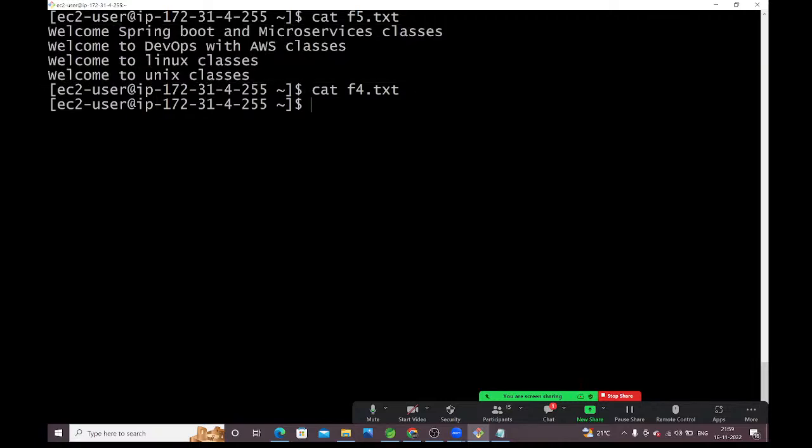How will you copy that data from f5.txt to f4.txt? See, guys, by using cat only we can do it. cat f5.txt, and then the greater than symbol. Why are we using greater than? For writing the data, into f4.txt. With the cat command you can print the data, and whatever data it prints, I want to write inside f4.txt. For writing we need to use the greater than symbol.